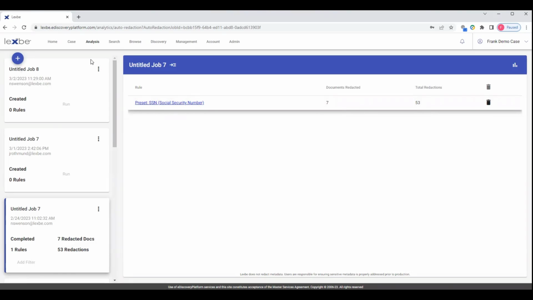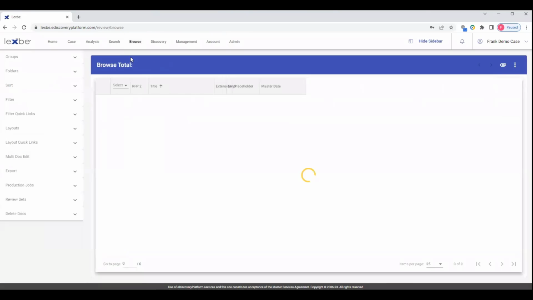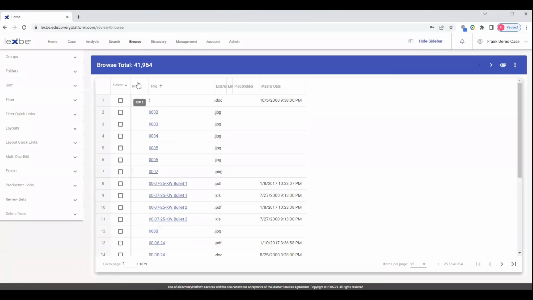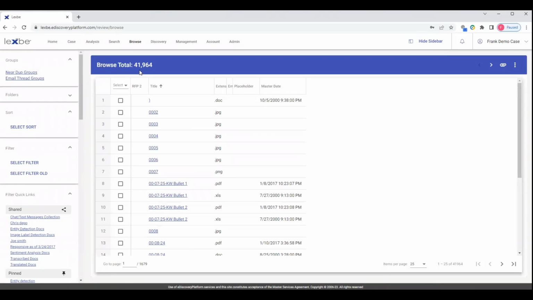Once you've done your auto redaction or your search term report, you're ready to move on into browse and search. I will go ahead and start a browse for you. What you'll see in the center here is your document window. It shows me all 41,964 documents. You can see the fields across the top.